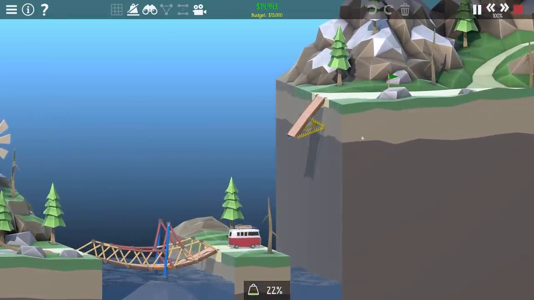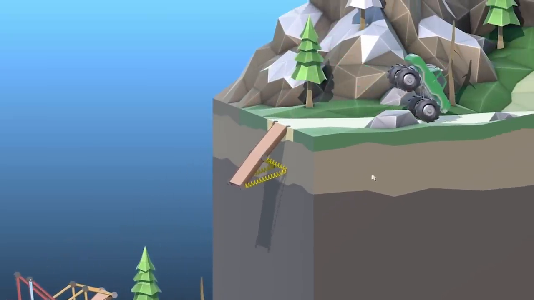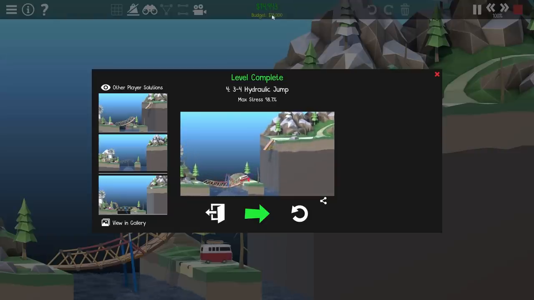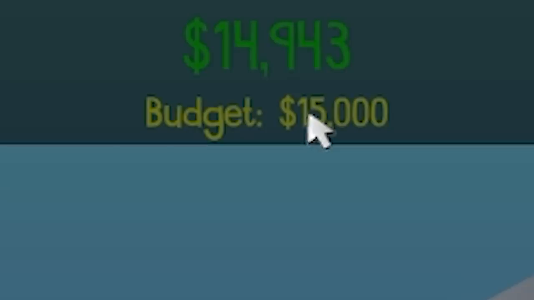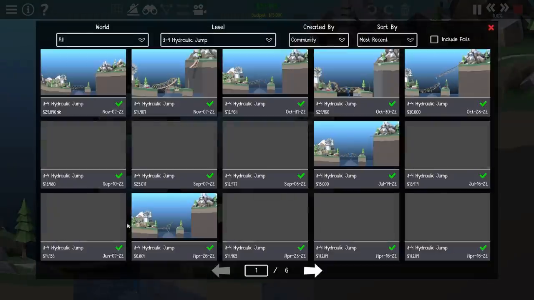We'll have to see. All right, so here it comes. It's going to land on the... Oh, that was perfect. That was actually decent. We were so close to budget though. Just 57 quid below budget. But let's go into the gallery and see how we did.